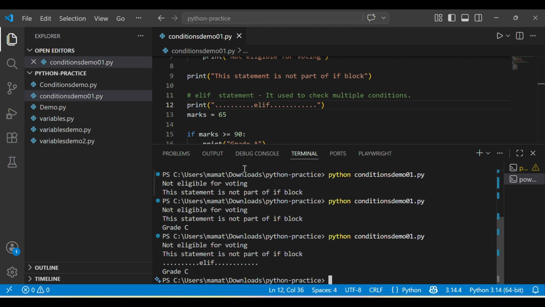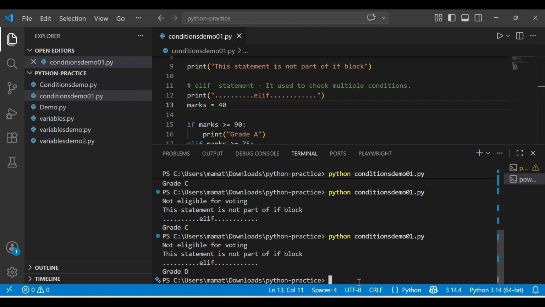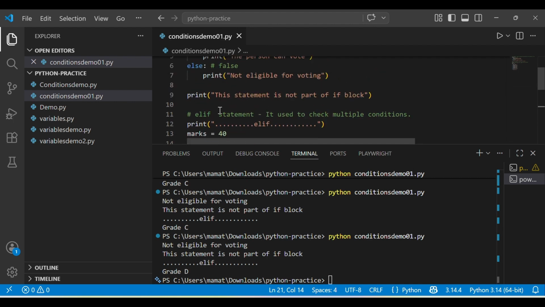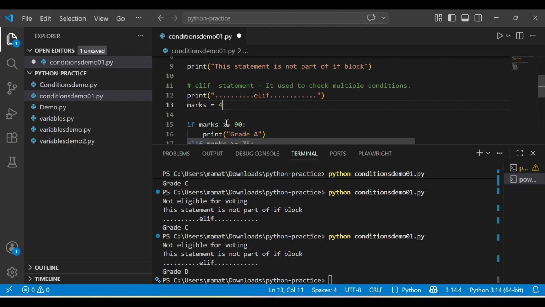So now we can see here grade C we got, and I'll just change this marks into 40. So here we can see grade D because here we had used the conditional operator greater than or equal to. So even if we get a 40 also, we have to print it as a D, grade D. If we get less than 40, let me add here the marks as 10. Below 40, any value it is considered as fail only.